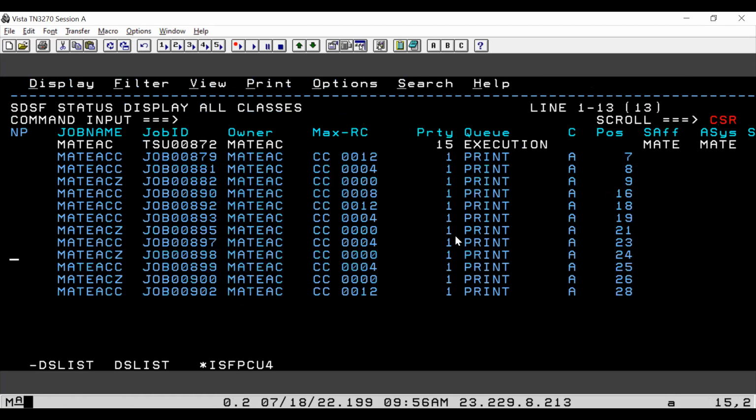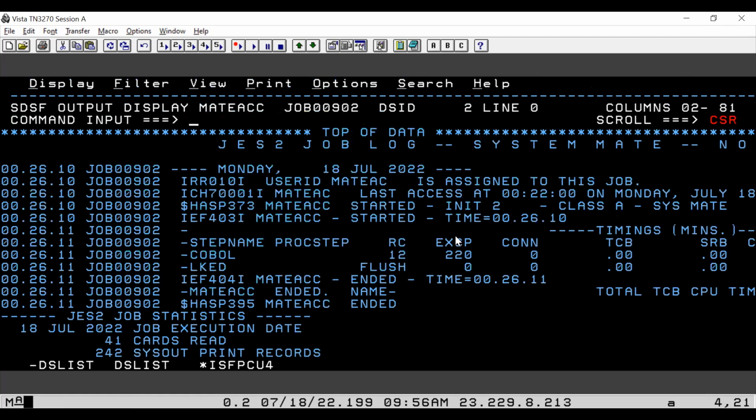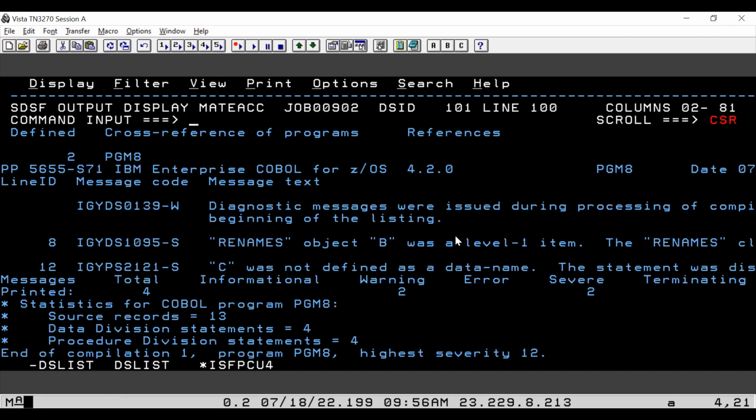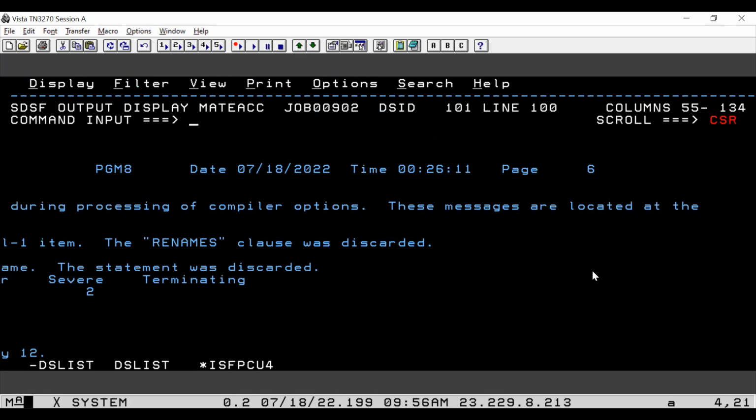Okay, we got max CC12. Select and finding on the word severity. Do F7 here. It is saying C was not defined as a data name. Statement clause was discarded.